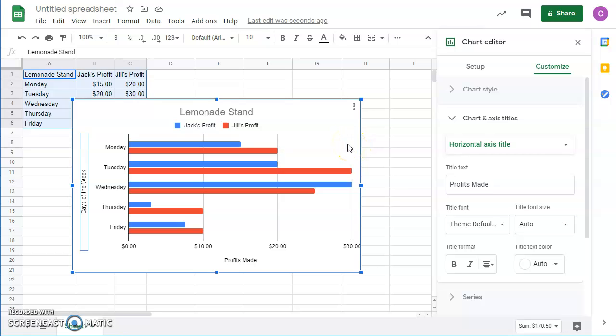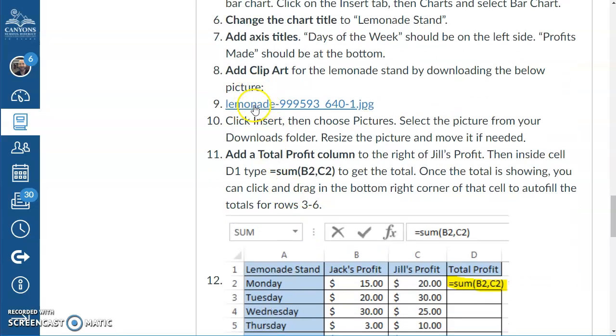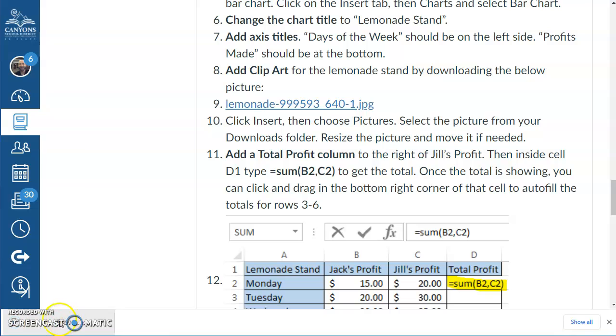Next, we'll want to go ahead and add some clip art. So in the assignment, I had some clip art that we wanted to add. So if we go back to the assignment, scroll down a little bit, we've got this here. If you click on this, it'll download down here.